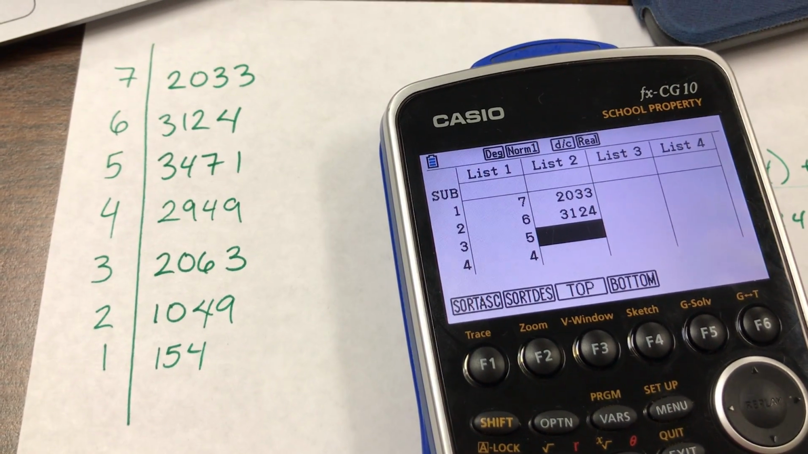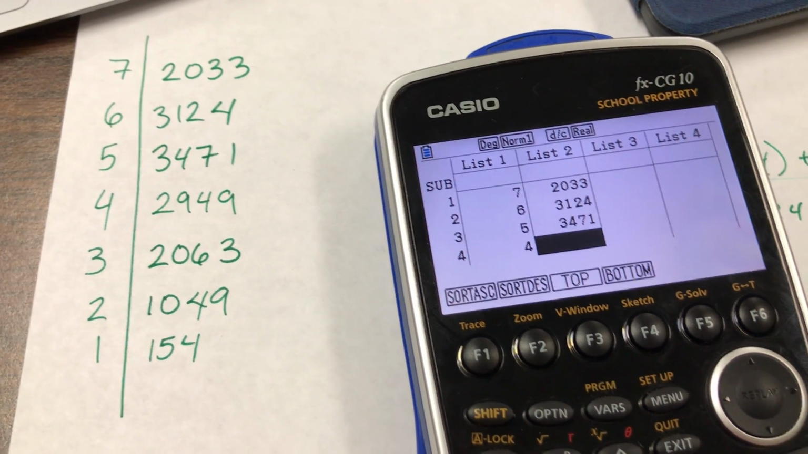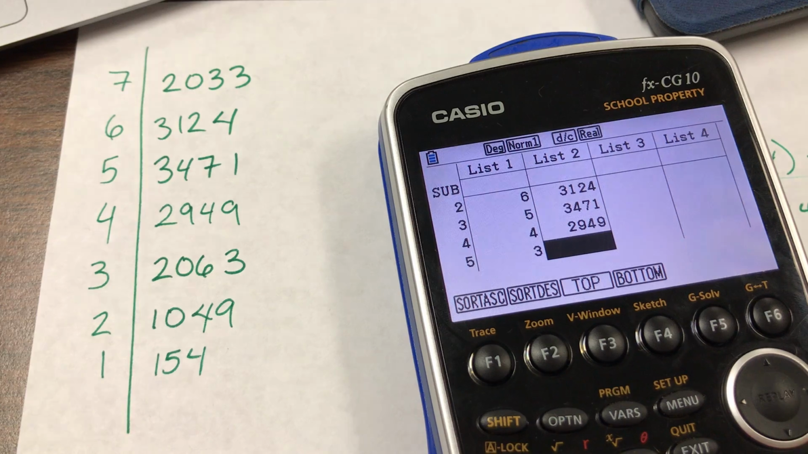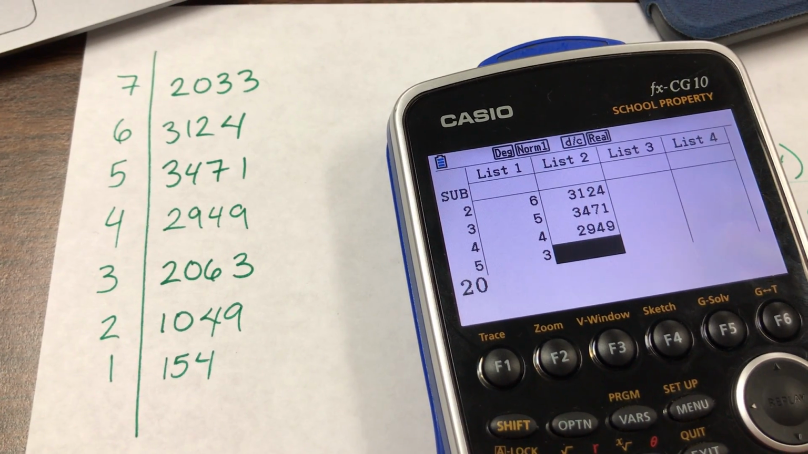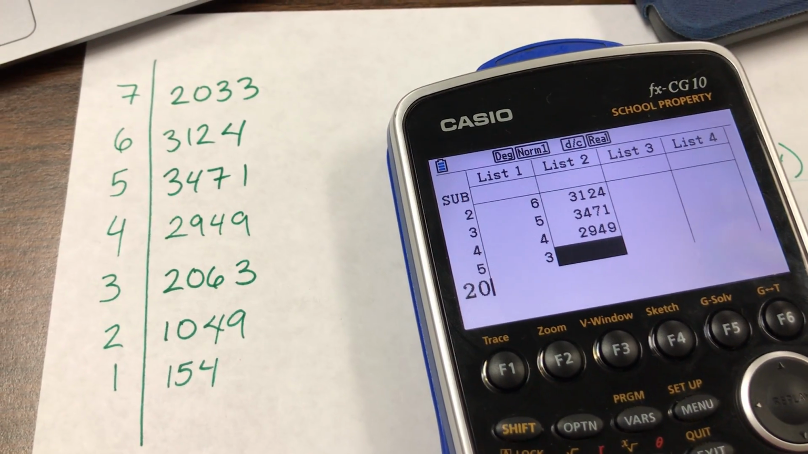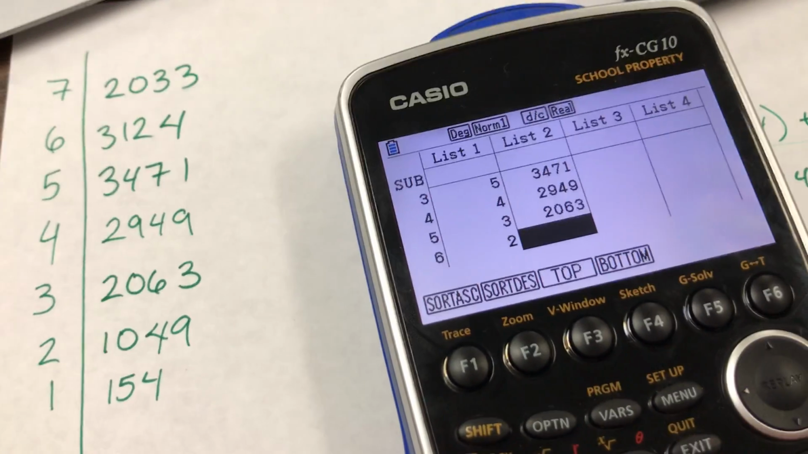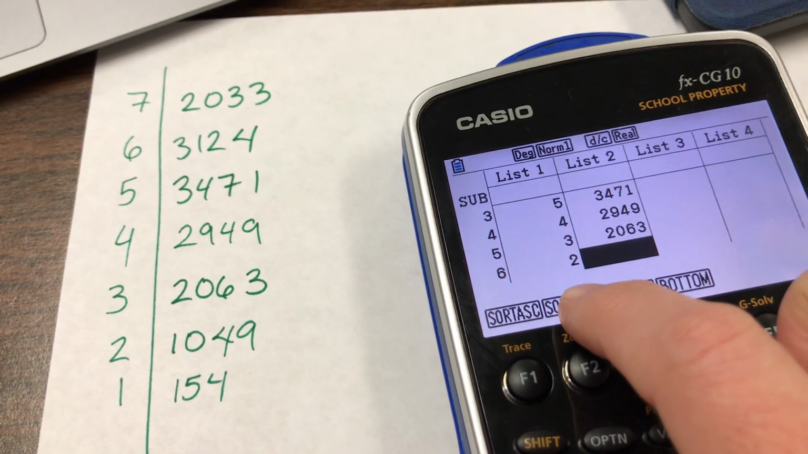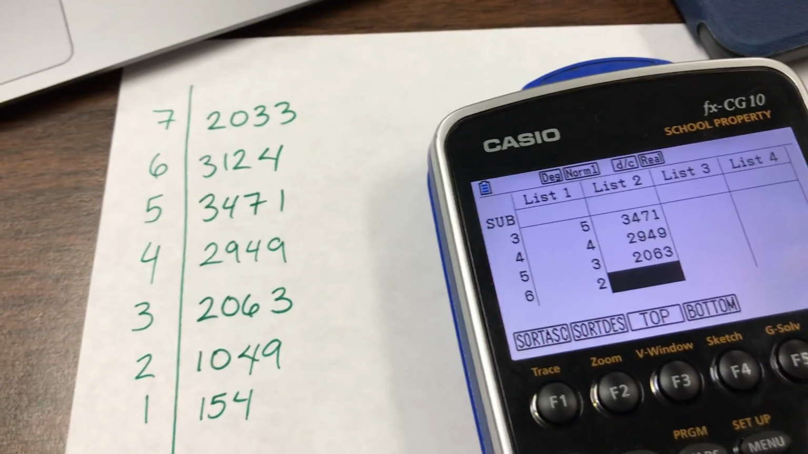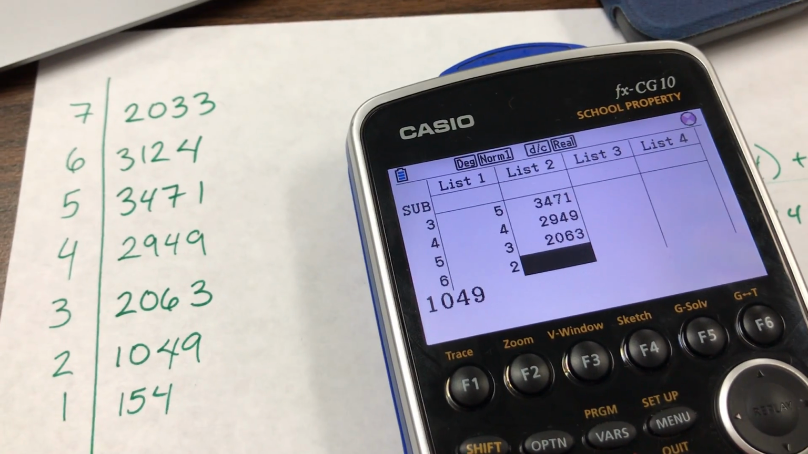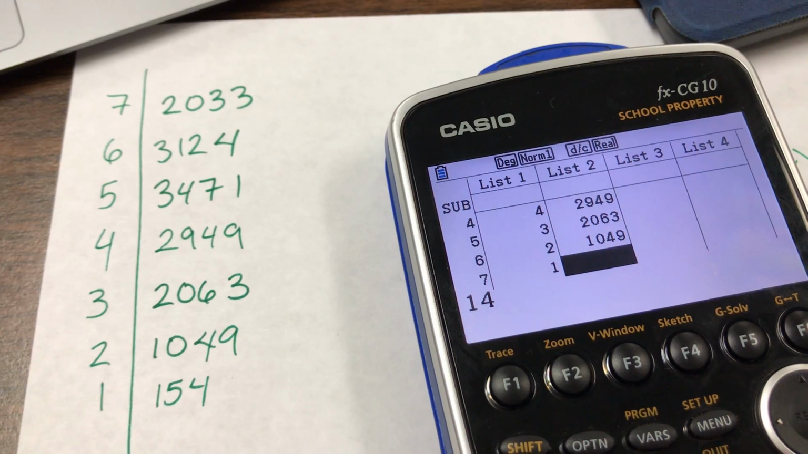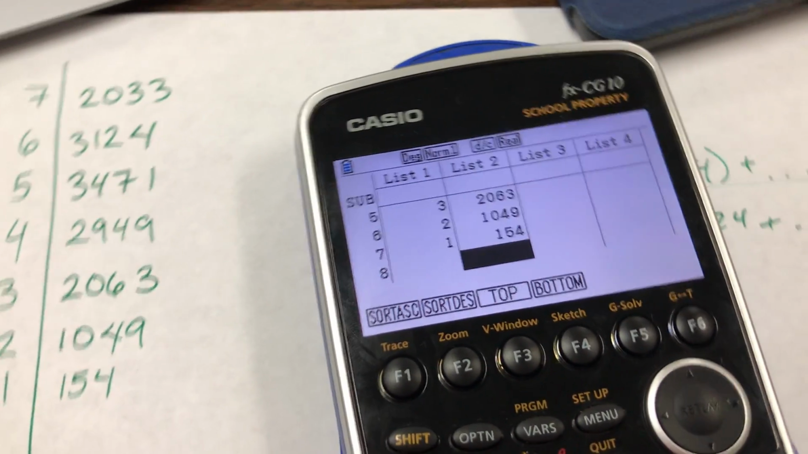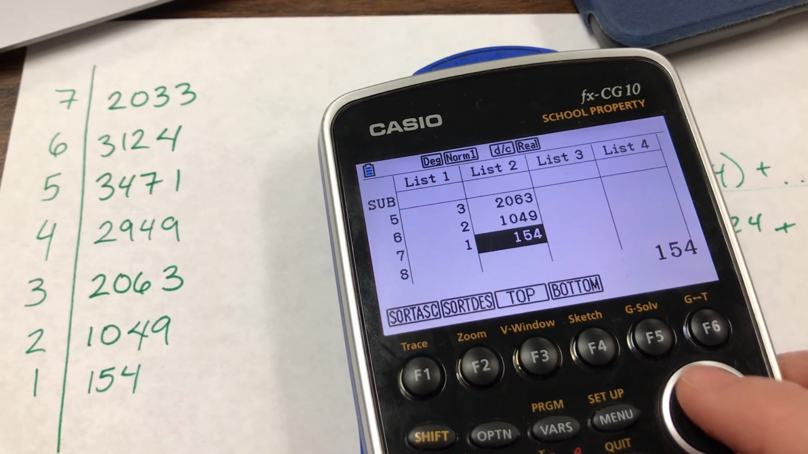3124, 3471, 5. Oh, I'm doing it backwards. No, I'm not. I was looking at the wrong thing. Okay, so I was trying to match this number with that number, and that's wrong, but I went from the top to bottom. Okay, so now 2, 1, 0. That's why I thought I was wrong. I was not. Okay, hang on. Okay, so hopefully I typed all that in correctly.